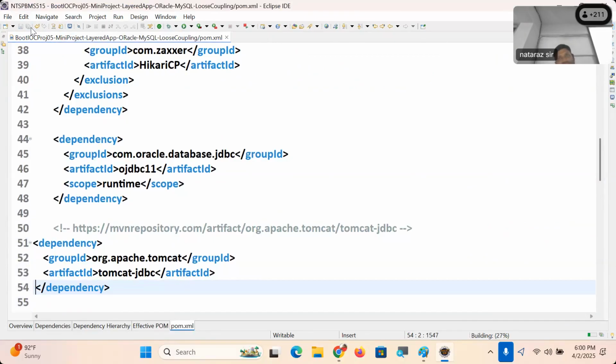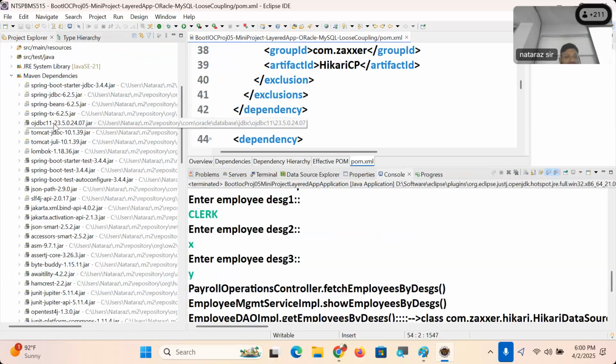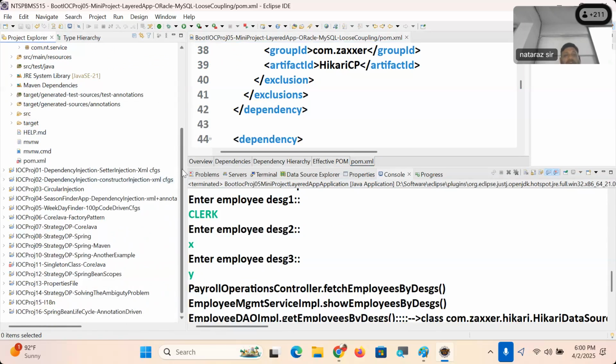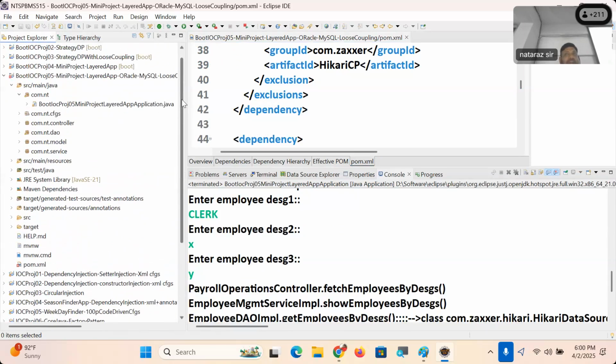Are we ready with the version? Okay, no need of a version. According to the Spring Boot version, it will decide the version. Now observe: the Hikari CP jar is gone and the Tomcat JDBC jar has come. So definitely it will run with the Tomcat CP related data source, meaning the connection pool is created using the Tomcat CP setup.